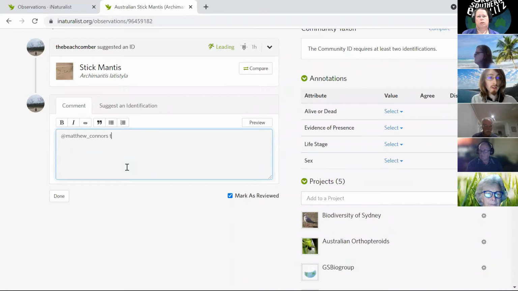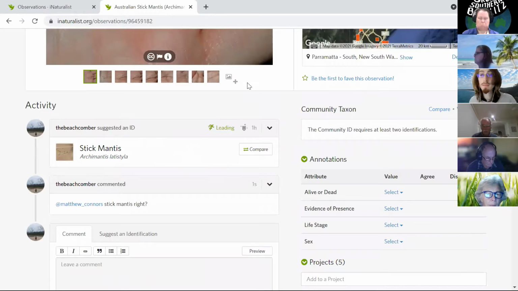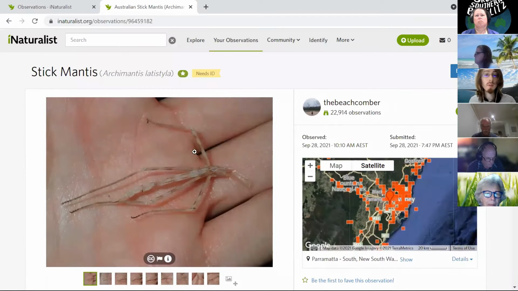And you just add some kind of comment. And you click done. And now he'll get a notification. And when he opens that notification, he'll be able to see this observation, and then he can help identify for me. So those are multiple ways that you can get your observations identified by other users.